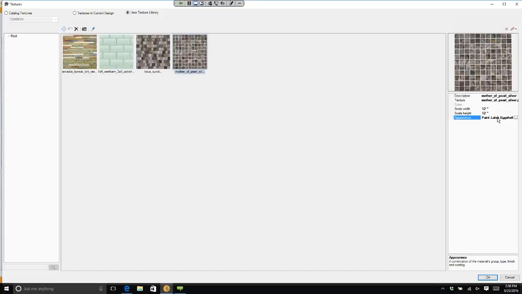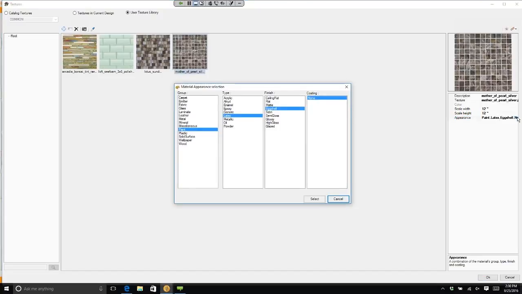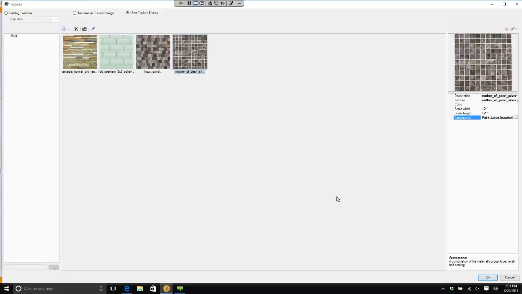I can click on appearance, I can click on the Browse button here and actually make it glossy or satin or flat or whatever I want. And then when I click OK, it'll change my tile. But I don't want to do that. I'm going to show you how to go get a tile and import. I've already imported these 4.